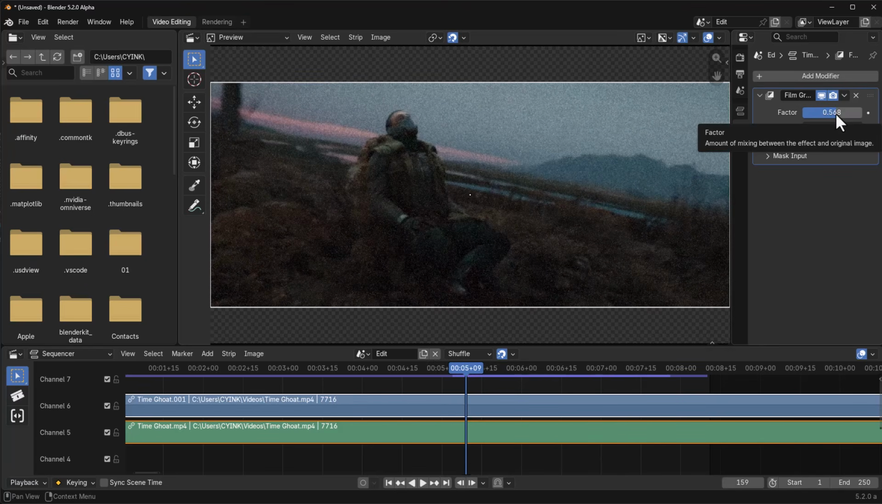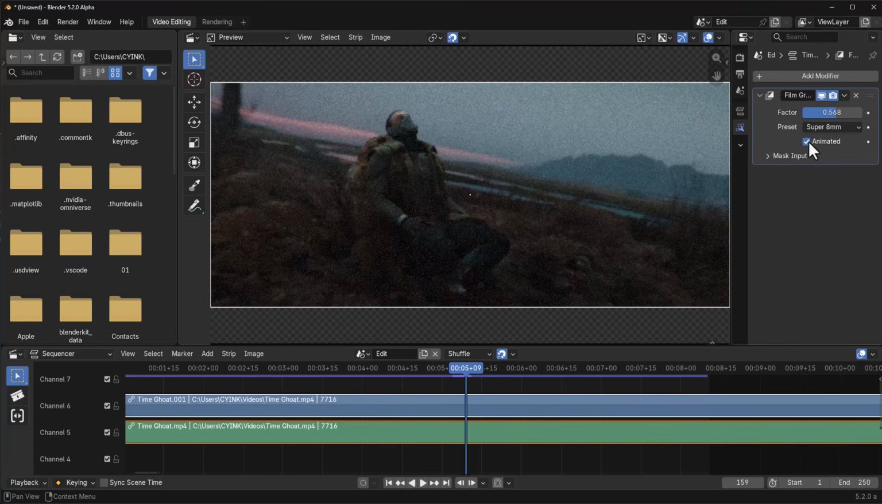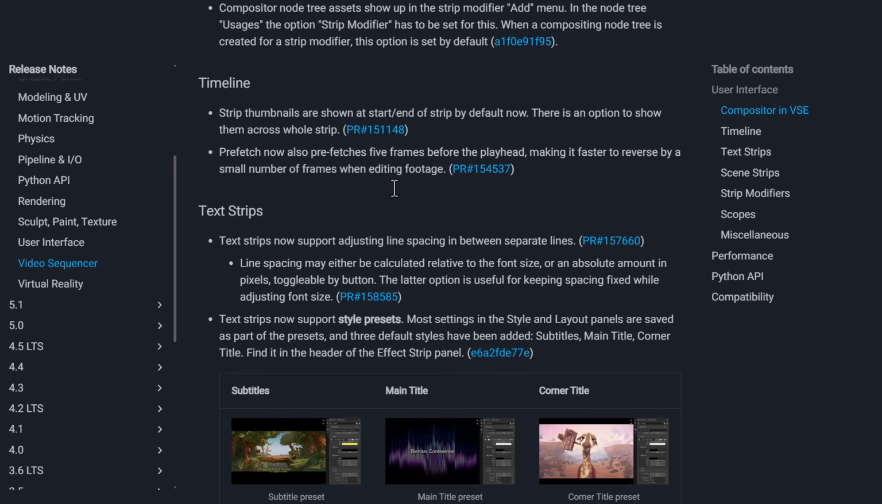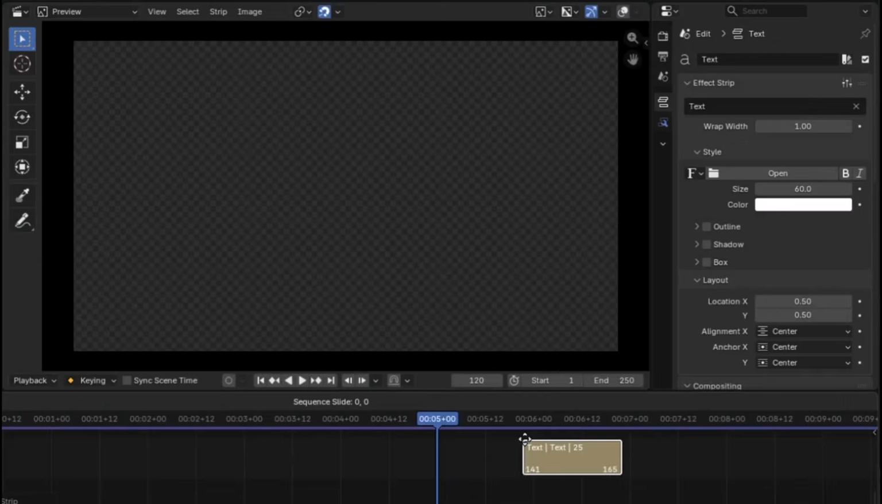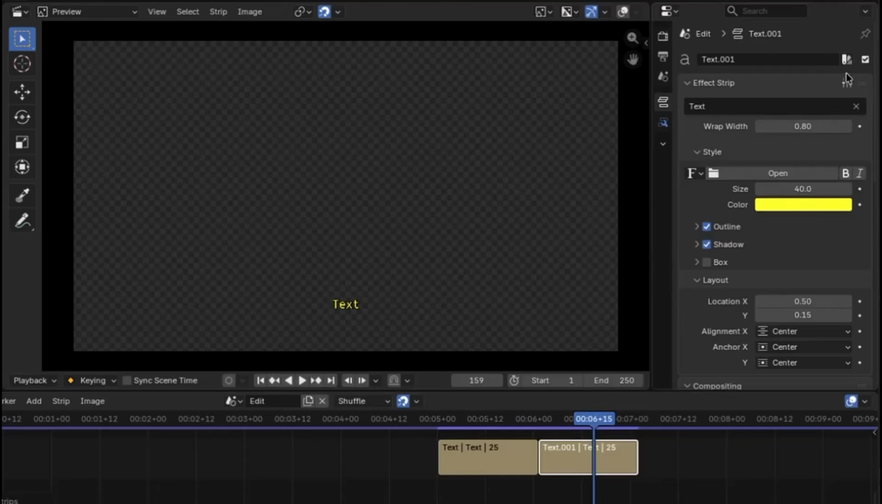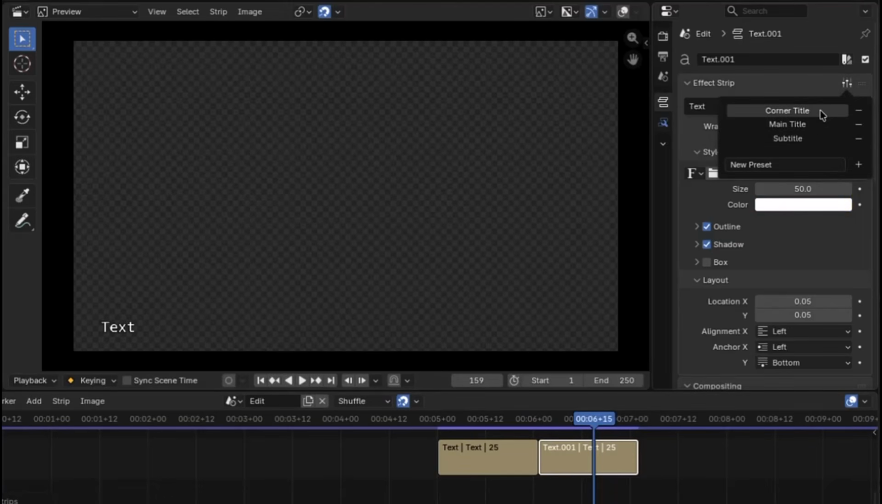Now, this is something that is now available with Blender 5.1, and of course with 5.2 you can easily do stuff like animating these, having them right inside of your video sequence editor, and layering as many of these as possible. We'll get some cool updates in terms of the timeline and also the text strips, as text strips now support adjusting line spacing in between separate lines. Text strips now support style presets, and these style presets can be used for both subtitles, main title, and corner titles. But that's not all.